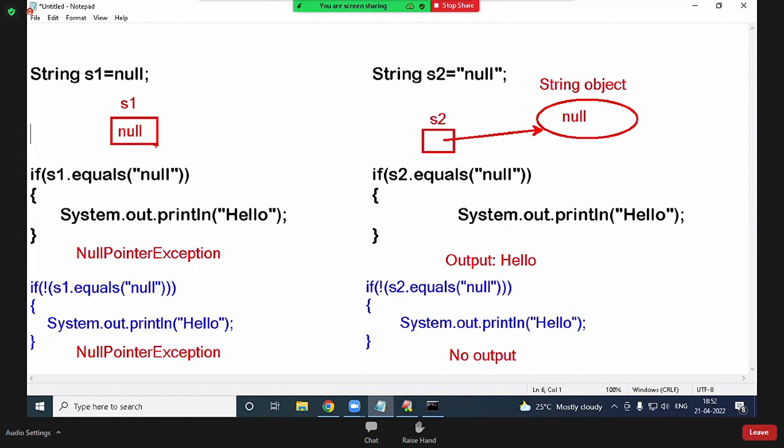Here object is not there. Here object is not there. But error comes. Equals method compares object content, but object is not there. That's what error. Null pointer exception.